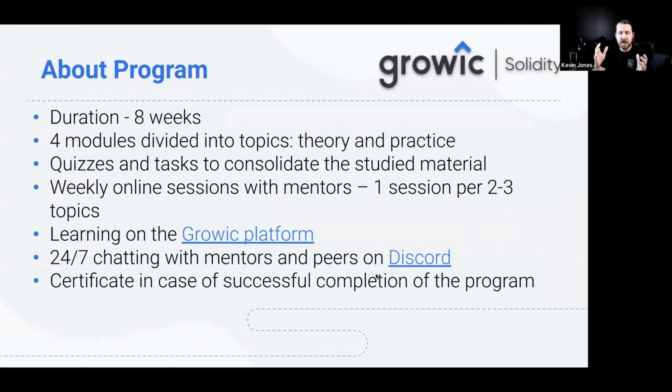The duration of the program is about 8 weeks, and it's a total of 4 modules divvied up. It also consists of some quizzes and some tasks to test your functionality, test your ability to understand the material. And there's also a bunch of mentors that are available, as well as myself, that will help you, as well as a Discord channel that you can get involved in the community. It's a really good platform to build a community around. And so I highly recommend checking it out. And at the end of the program, you will get a certification that says that you have completed all the tasks in the Solidity development program.